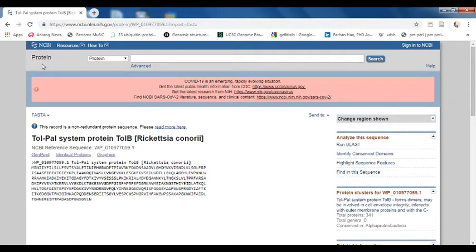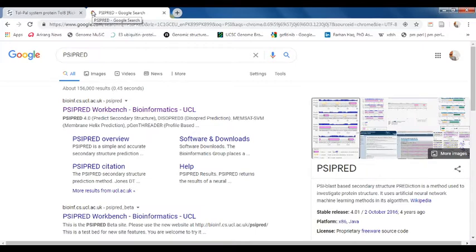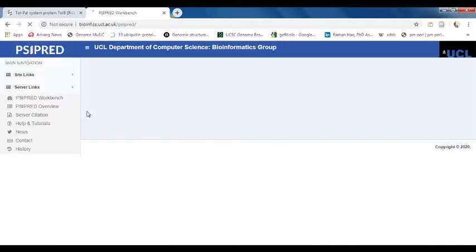For example, you know how to extract a protein sequence. If you don't, you can follow my tutorial related to that. So let's suppose we have this protein sequence and we want to predict its secondary structure. There are many tools, and let's say we start with the basic one, that is Psipred. We just go on the Psipred website, and that is this one. You just have to click it.